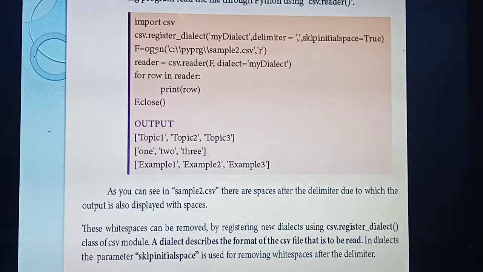Once more: first you import the file using import csv. Next you register using csv.register_dialect. Then you call it my dialect, the dialect you need. Then delimiter, each thing is separated using commas. Then you remove the spaces at the beginning, so you give skipinitialspace equal to True. Next, you open a file, f equal to open of the particular location of the file, in read mode. Understand?